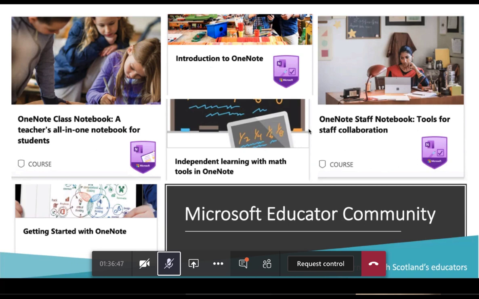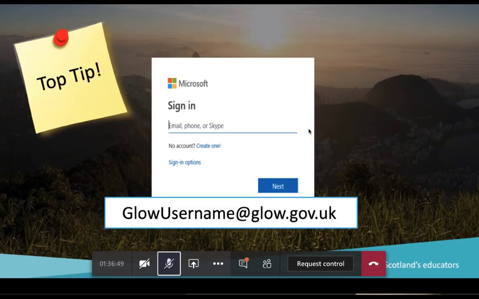so I would thoroughly recommend having a wee look in the Microsoft Educator community. If there's one top tip we'd like to leave you with today, if you're ever faced with this screen, it is looking for your Glow email address. If you're school-based, that's Glow username at glow.sch.uk. For Education Scotland staff, it's .gov.uk. For local authority staff, it's glowmail.org.uk. But you'll find your email address on your profile on your RM Unify Launchpad.